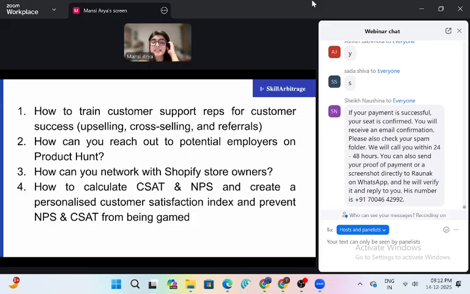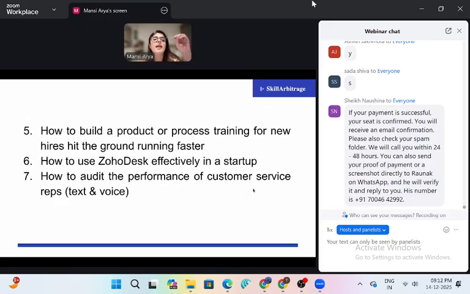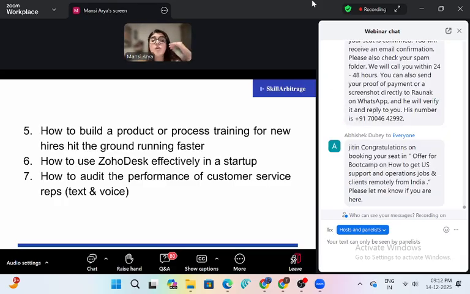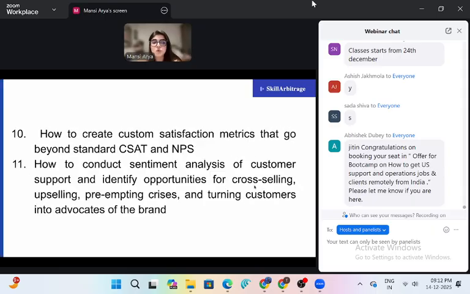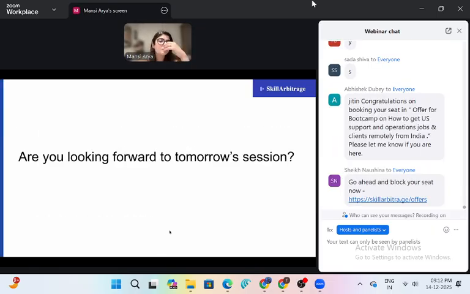How do you calculate CSAT and NPS and create a personalized customer satisfaction index? And when these metrics start getting gamed, what do you do then? Then how to build a product or process training for new hires to hit the ground running faster. How do you audit performance of customer service reps? We will show you how we've done that internally. How to use Zoho Desk. Sentiment analysis we already showed you today.